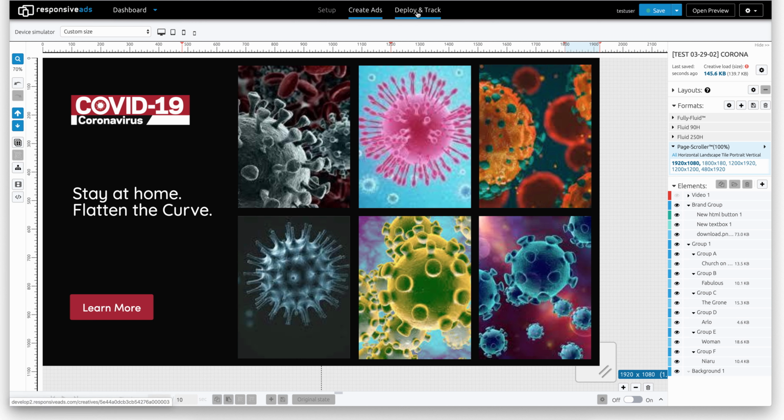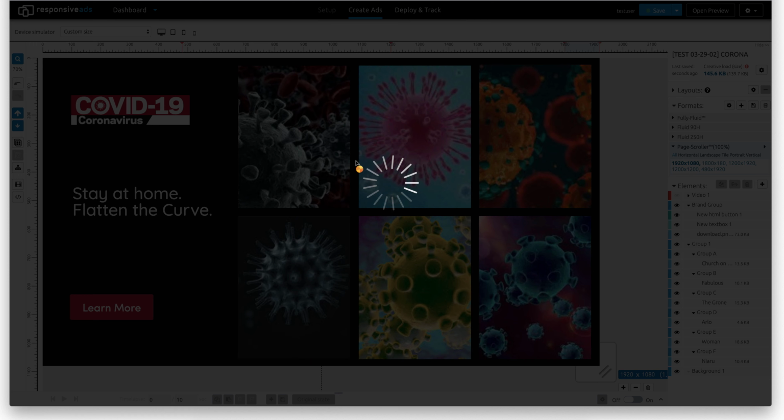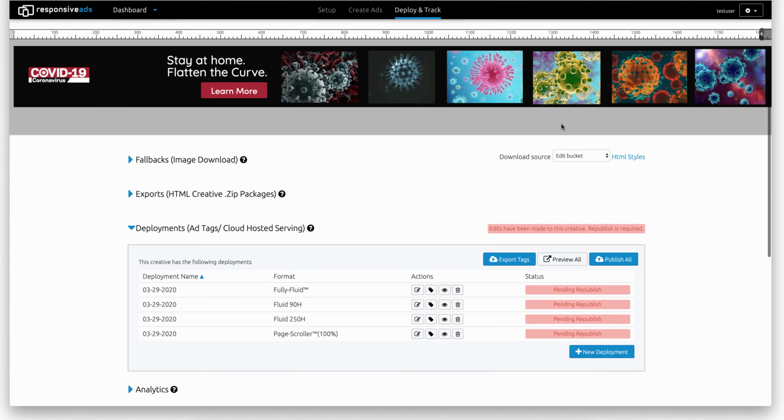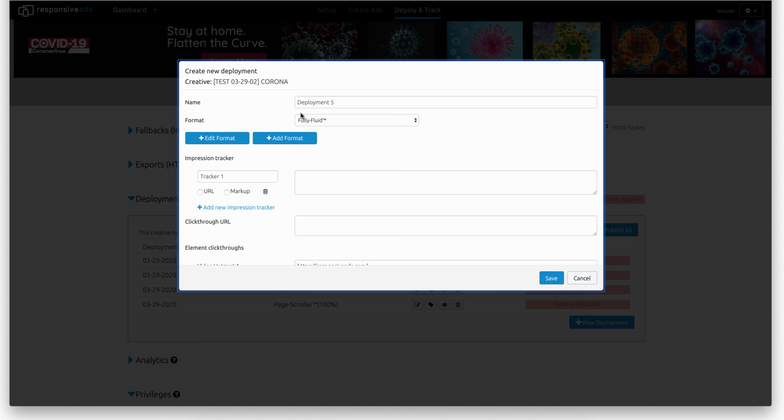Now let me just show you some of the other changes that we added to the preview page. So I'm going to save and exit like this, and as you can see here, I'm now on this page, which shows the deployments. I actually have a bunch of deployments here for March 29th. I'm just going to create a new deployment, and I'll call this deployment March 30th.